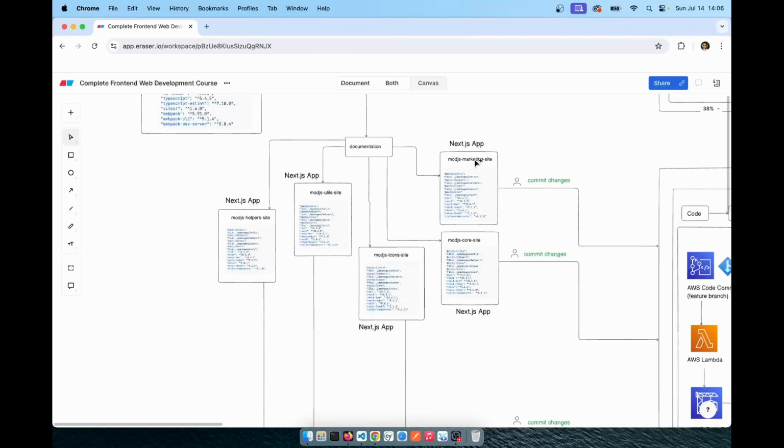So one of them will be the Mod.js marketing site. This will be a Next.js app for the marketing website for Mod.js. We'll have a separate Next.js app for the core site, a separate Next.js app for the icon site, and the same for the Mod.js utils site and the Mod.js helpers site. So this is what a microservice architecture is in simple terms.